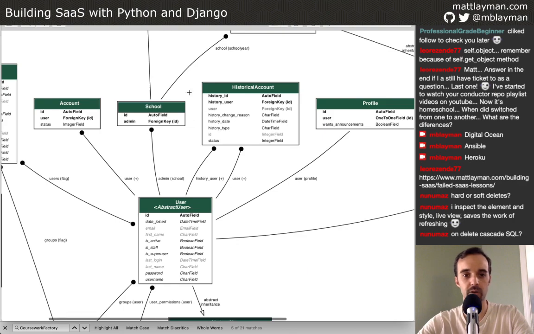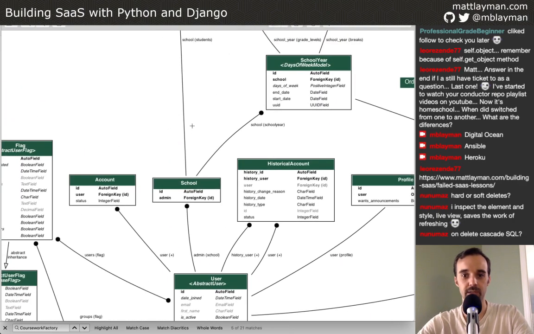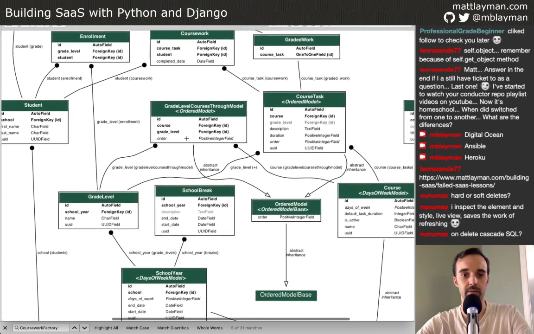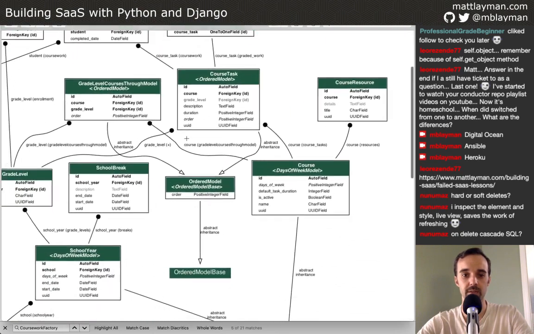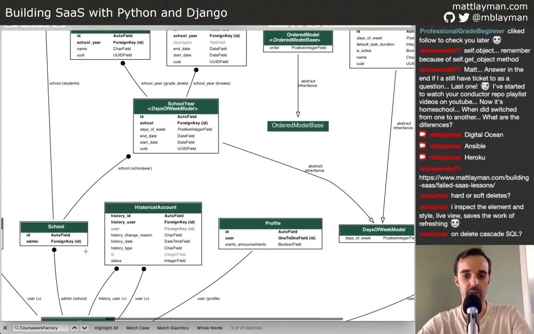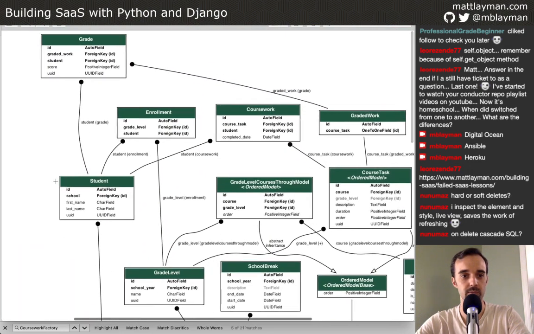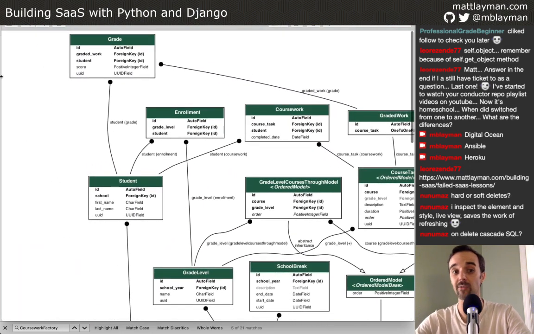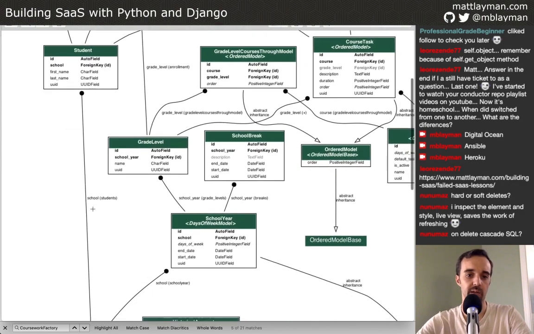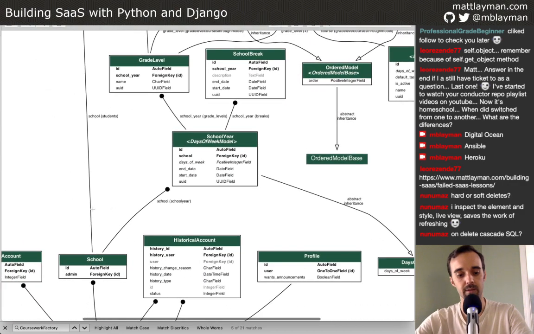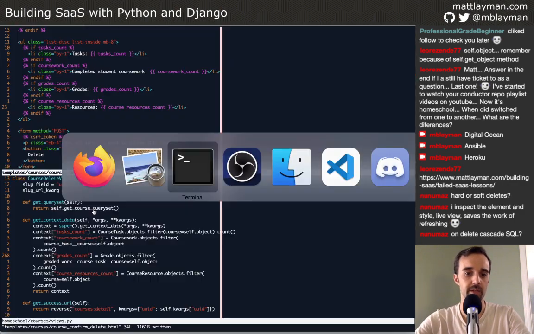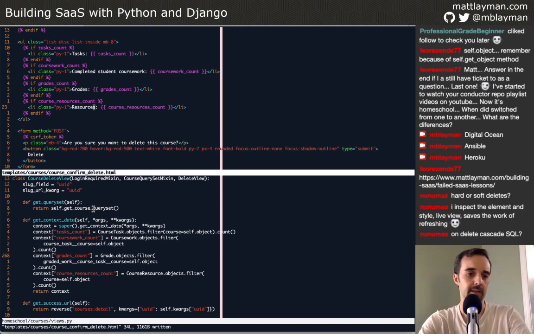This school model right here is the root of everything. All of the user's data that lives up here eventually ties back to a school. So I could say delete the school and it will totally wipe out anything that the user has entered into the system with a high degree of confidence. And that's important for my application, but each application has its own constraints.